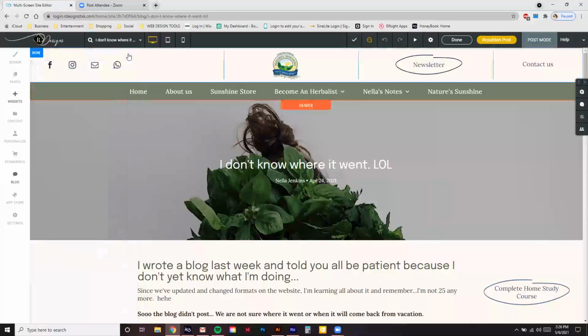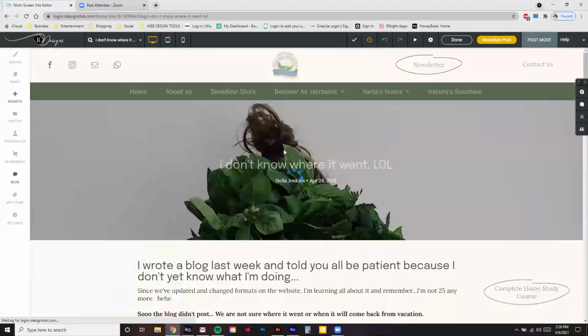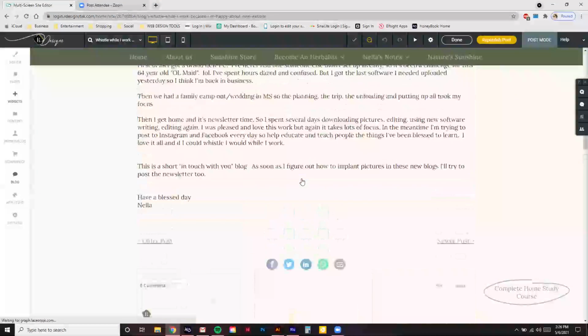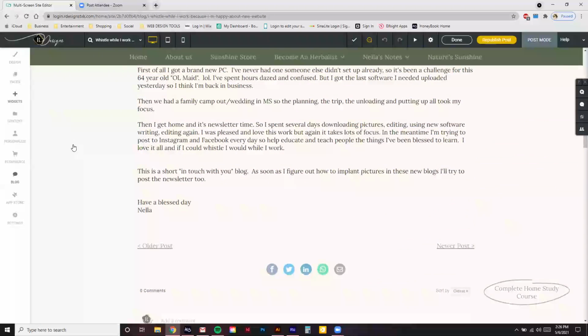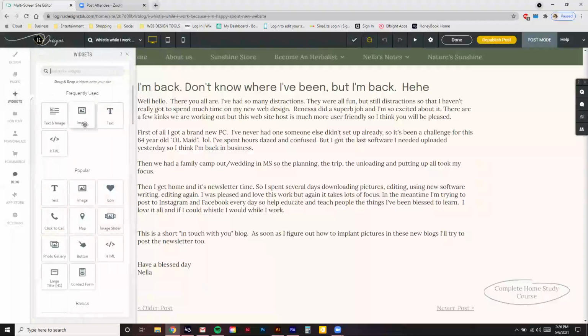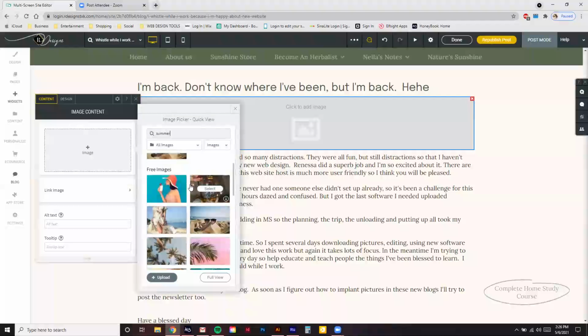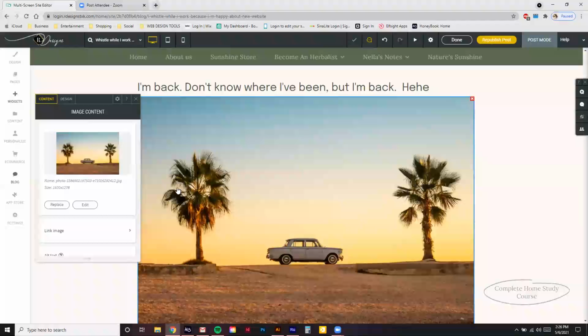Now, if you decide that you do want to make changes, let's say we want to change this one. You're going to go back to blog, manage, and then here we go. So this one is also good to go, but let's say we want to add an image right here. So we're going to add a cute little car here.